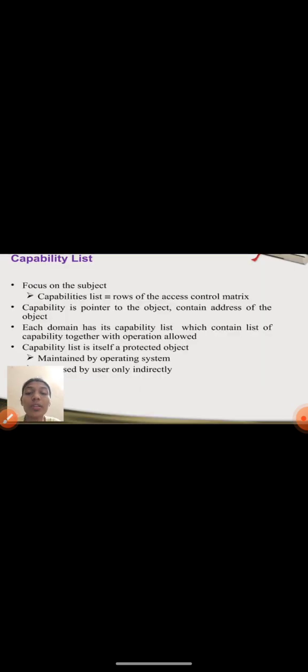The capability list focuses on the subject. A capability list equals the rows of the access control matrix. A capability is a pointer to the object and contains the address of the object. Each domain has its capability list, which contains a list of capabilities together with the operations allowed. A capability list is itself a protected object, maintained by the operating system and accessed by users only indirectly.